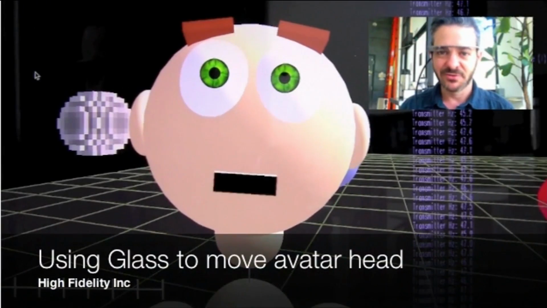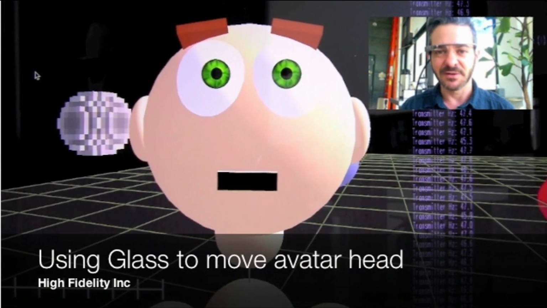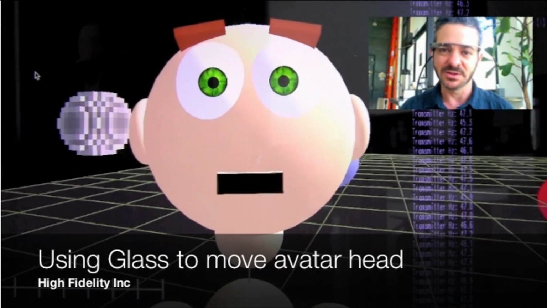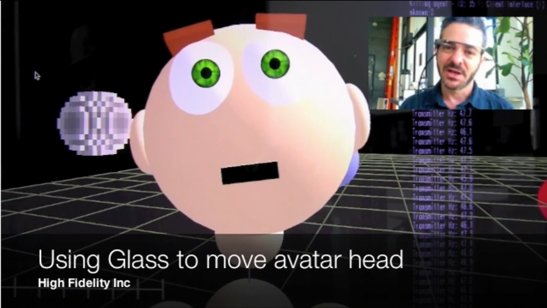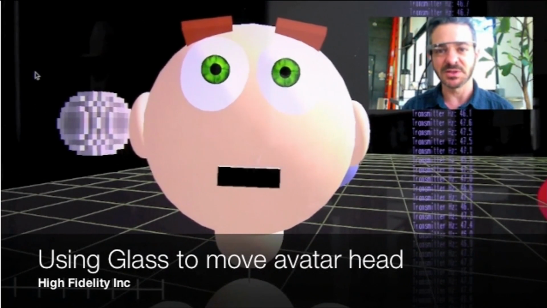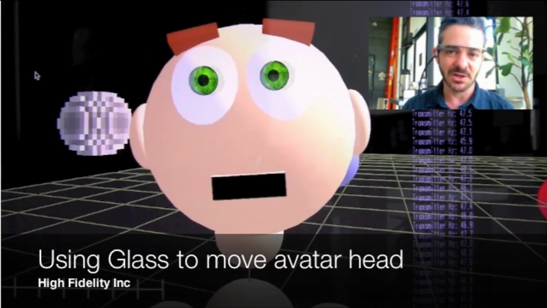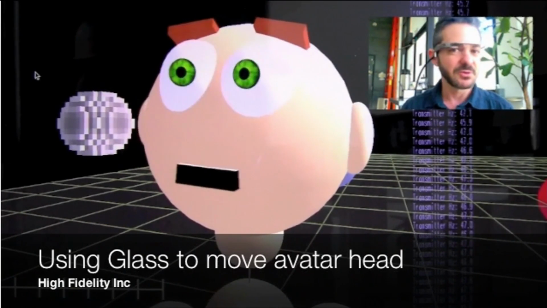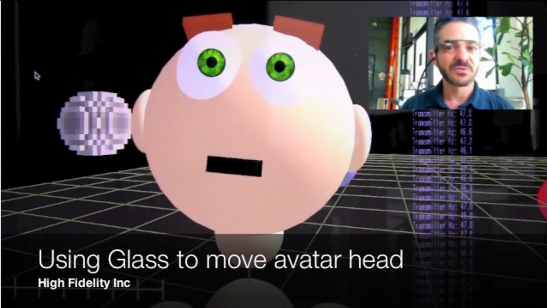Hey, this is Ryan from High Fidelity. We're obsessed here with low latency avatar-to-avatar communication, and we've been taking advantage of all this cool hardware that's got sensors in it, glass being one of those. You can see that we've built a simple APK here that transmits glass's sensor data over UDP to our client and moves the avatar's head as I move around. We've got it locked in at about 50 hertz. Pretty cool stuff.